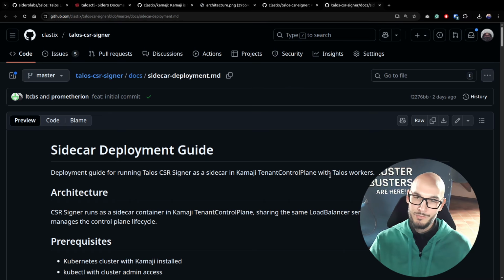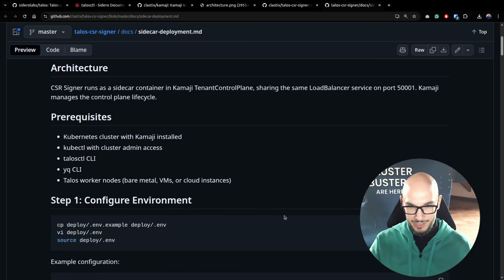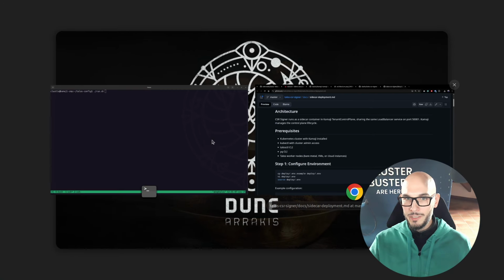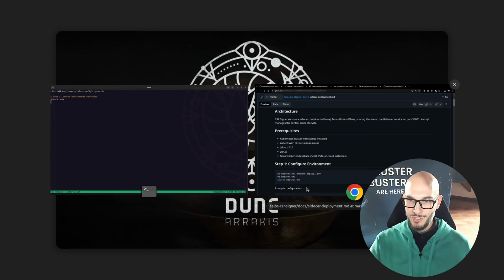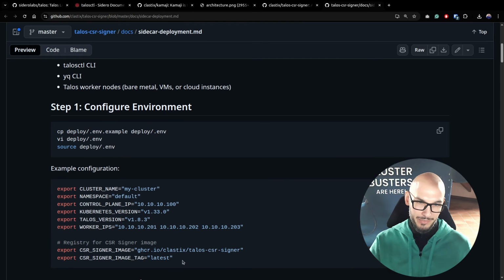We are waiting for your feedback and your implementation. And to avoid any mistake, I created this simple bash script where we are following all the steps. So the first one is that we need to source the environment variables. Your mileage may vary. So we have the worker IPs, Talos version, the control plane endpoint.